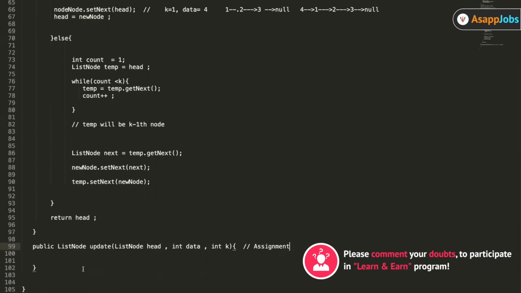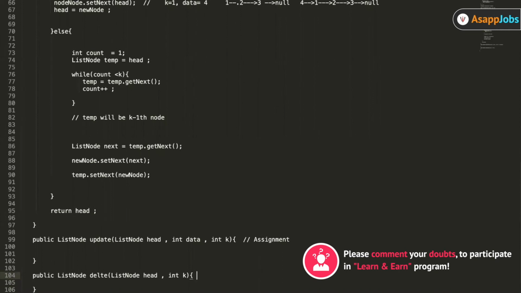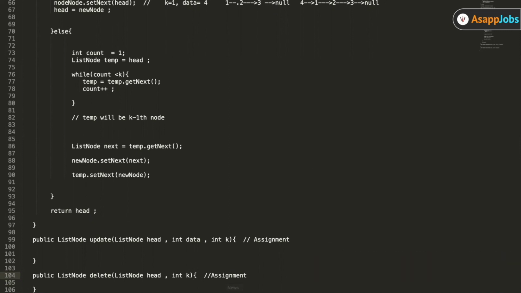Another thing you need to do is public ListNode delete, again with ListNode head and k. So you have to go and delete the kth node. Again, you need to do it as an assignment. So you have to update, you have to delete, and you have to create. I have already shown you how we do it. So is everyone clear on this assignment? You are clear on what you have to do? Everybody? Fine.